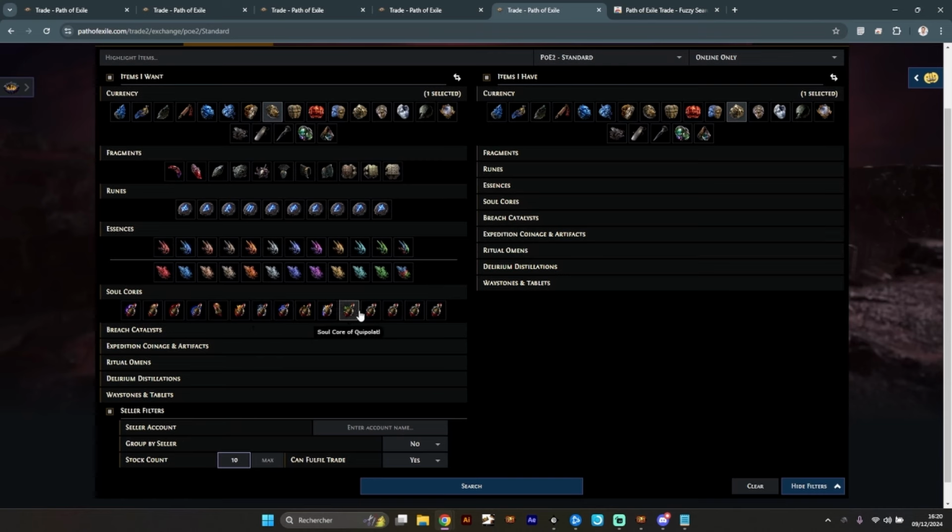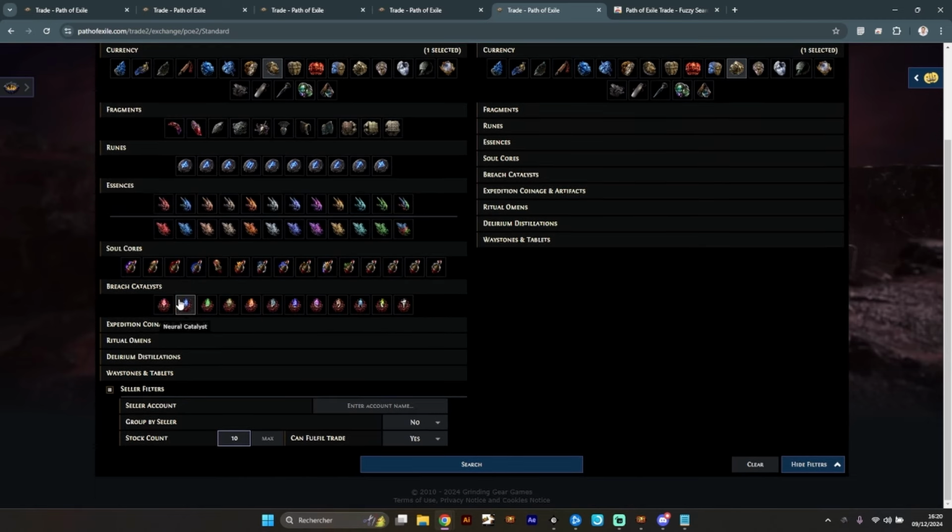Then you have the soul core. This is like the runes. This is items that you can socket into your gears to have additional modifiers on them. Then you have the breach catalyst. The catalyst, this is items that you use to give quality to your items, like rings and amulets, and they are giving them stronger effect for their modifiers.